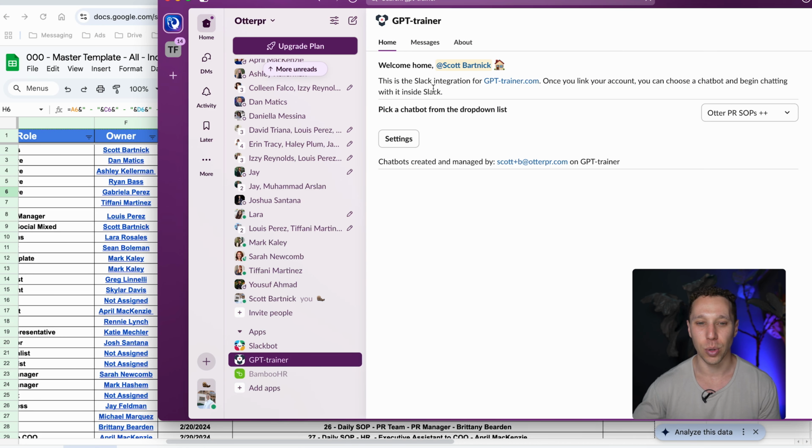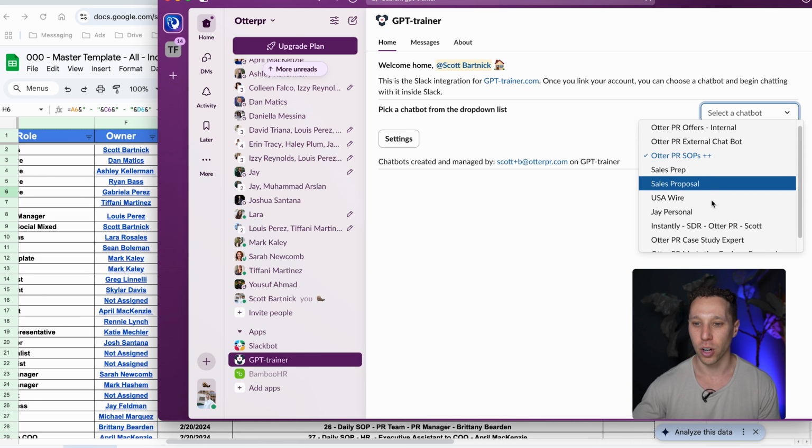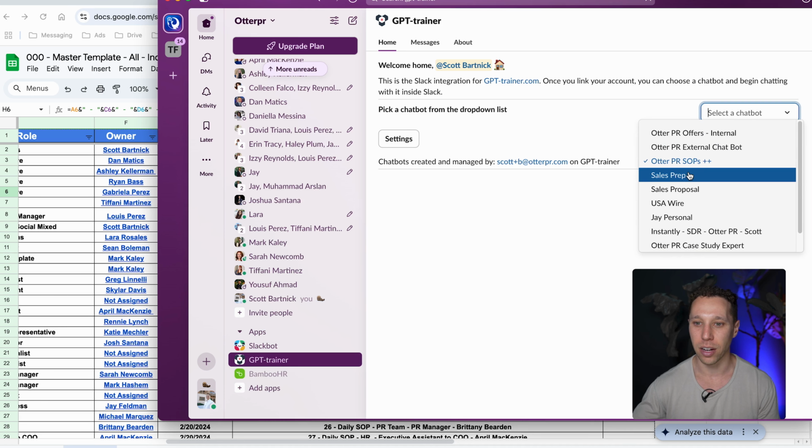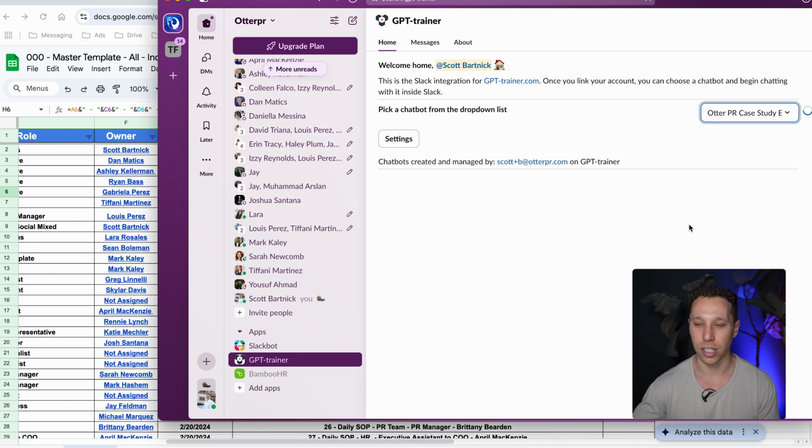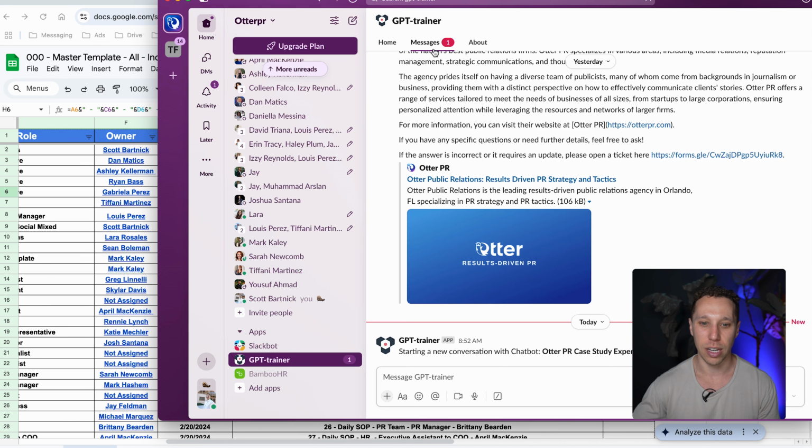And then in here, this is what it looks like. You actually get to pick your chatbots. These are all the ones that we have in there. You'll notice our SOP is a big one. I'm going to rename some of these for my team. I just got this working. And then our case study one is actually a big one because what they can do is come in here and then you go to messages and you'll notice it says change to case study.